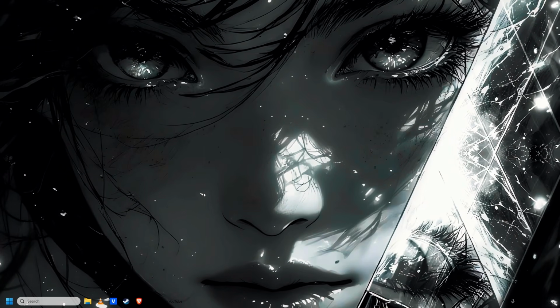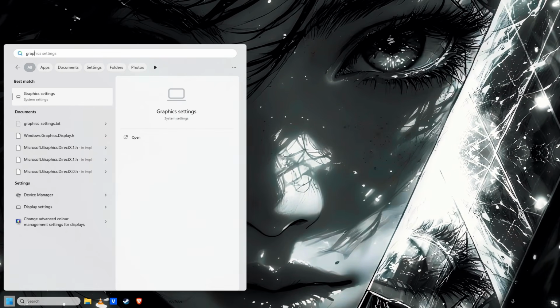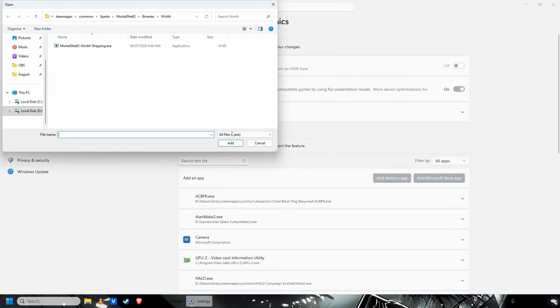So first off, what you're going to do is open up your start menu, right click graphics, and then click on add desktop app here, and then go into your Mortal Shell 2's games folder.